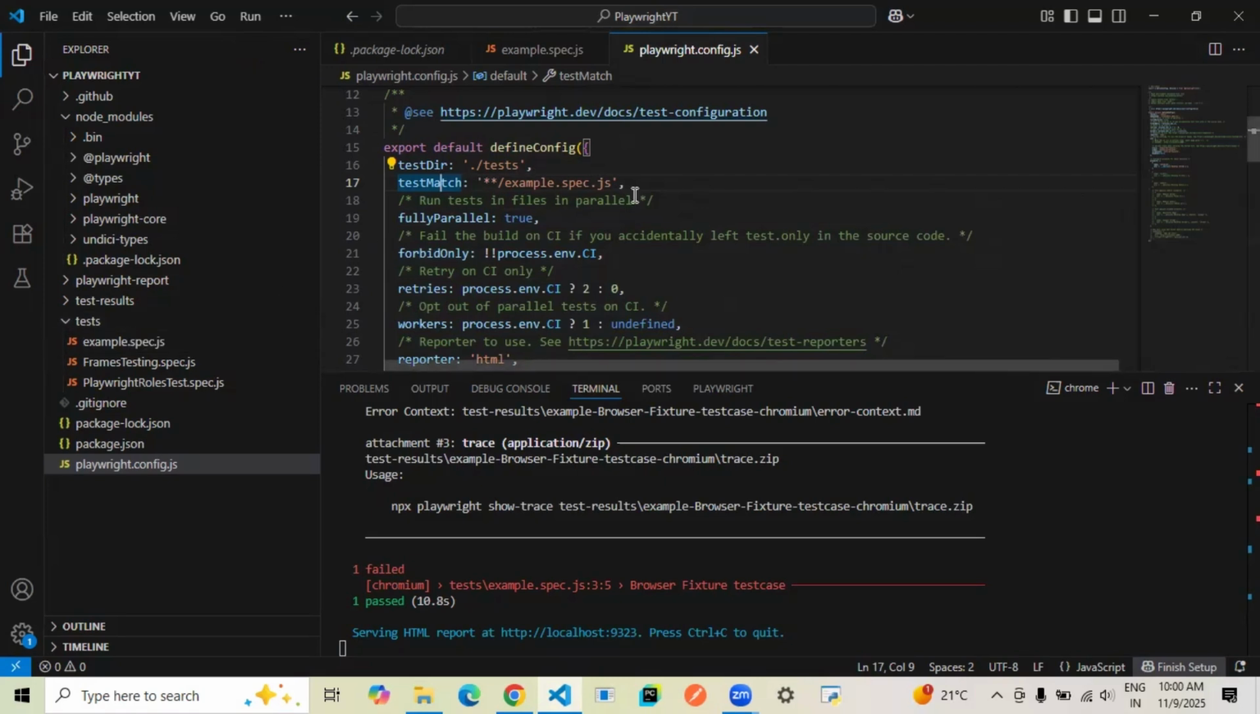But you see here I've given an exact test match, which says to please run the test cases from this particular file only. It could be in any subfolder inside test, but any file matching this name is picked up. I've given an exact name like example.spec.js, so only the tests within this file would be run.